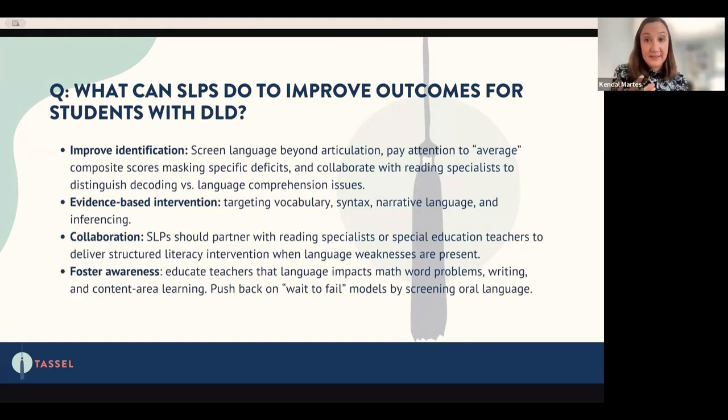So I really think that school teams could consider, again, how can we catch these kids early so that they benefit from early intervention?